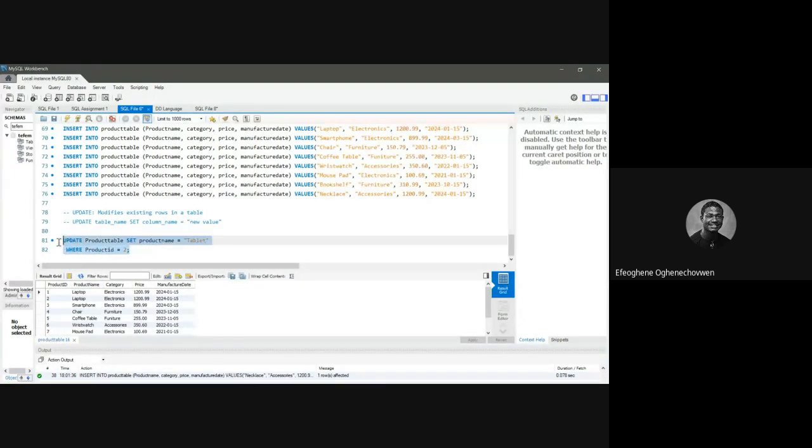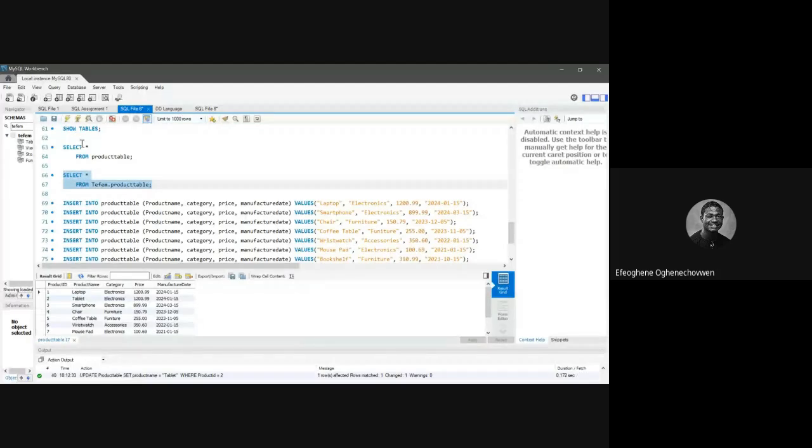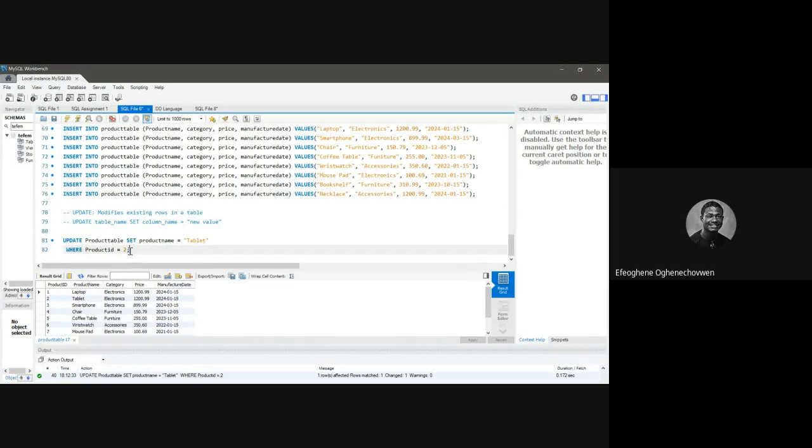Okay, so if we have this, I think it should run. Okay, so if we select from that table now, this is what you see. So you can see over here, we've changed the name of the product to tablet, it's still under the electronics category.